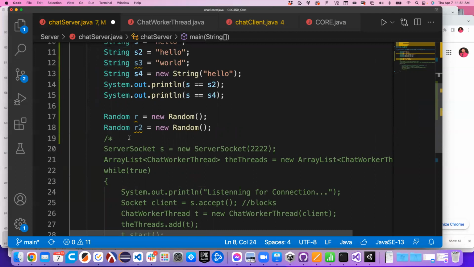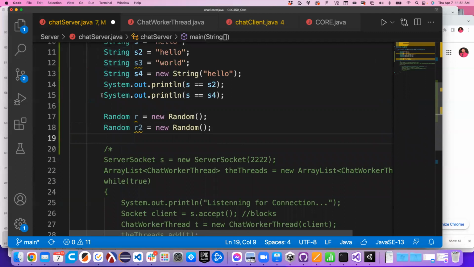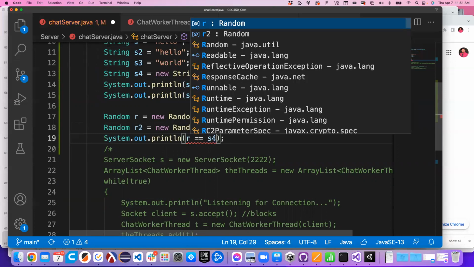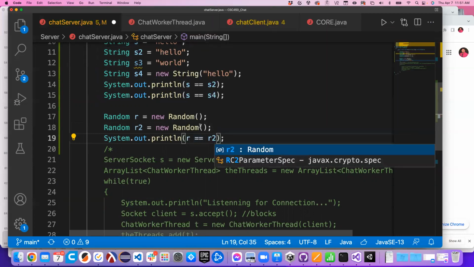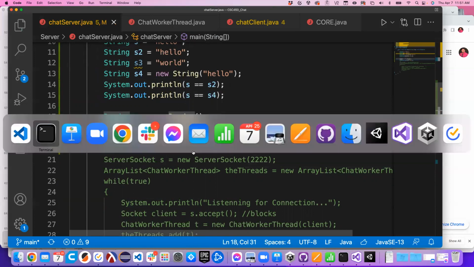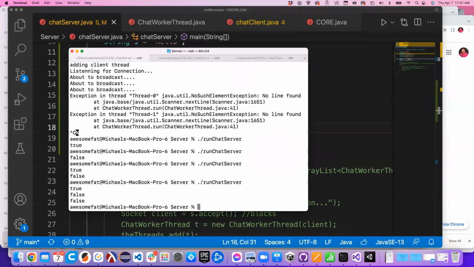Now I have another kind of object. I just chose the Random object, doesn't matter. If I do a System.out.println of r equal to r2, we'll get a false. Two separate memory addresses. And in a language like C#, it would also be a false, because those are objects. You have two separate objects. You're comparing those objects to each other, and they're different memory addresses. They're going to be different.